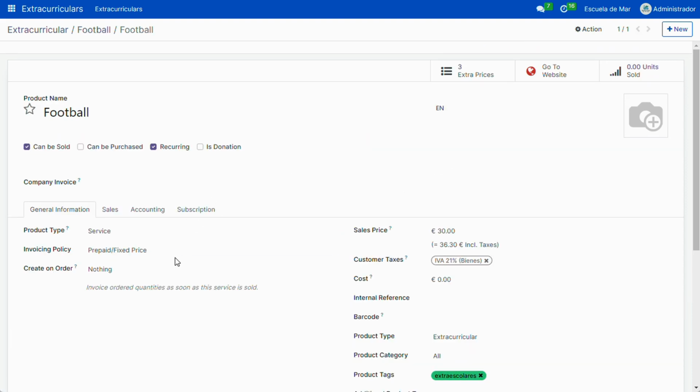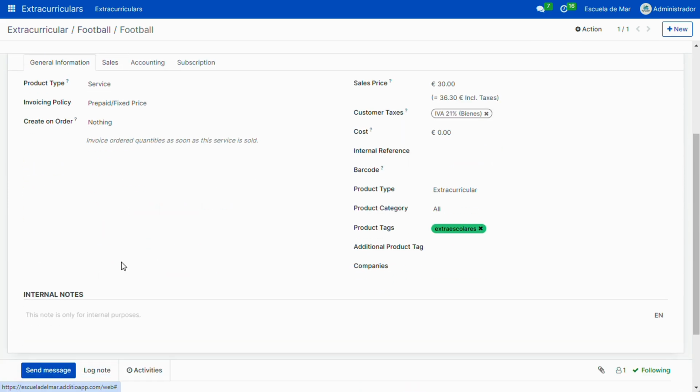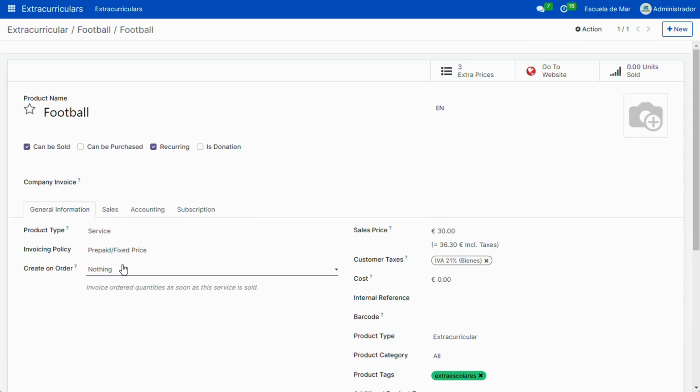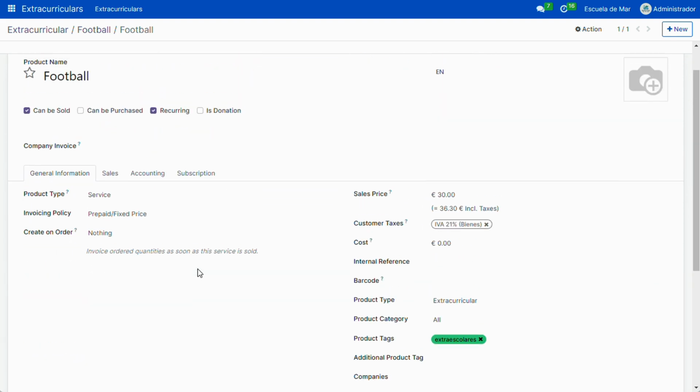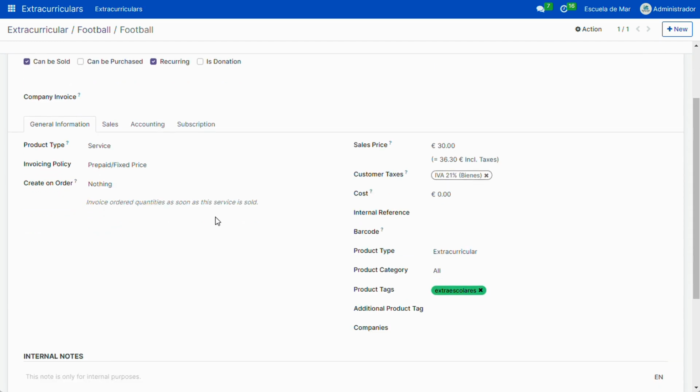Here is where we can create different products for each extracurricular or common products. If there are several extracurriculars that have the same billing system, the same rates and the same conditions, here we can access one of them. For example, we have a product that is the football extracurricular, which has all the necessary information to bill this product to families whose children sign up for this extracurricular.